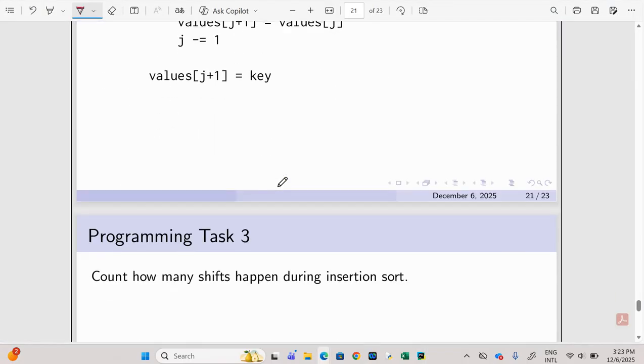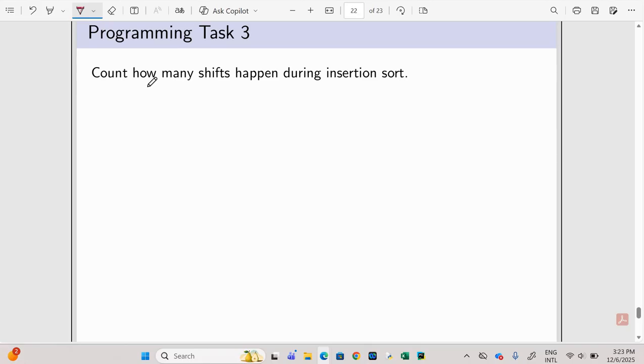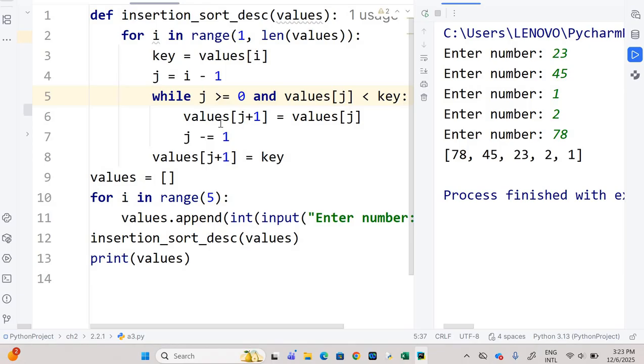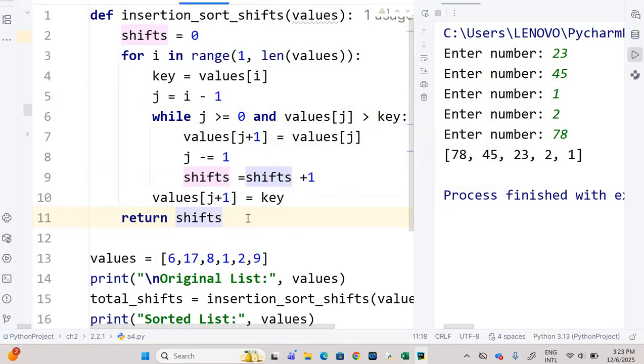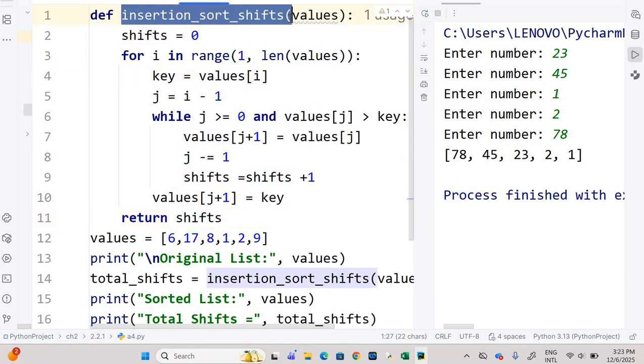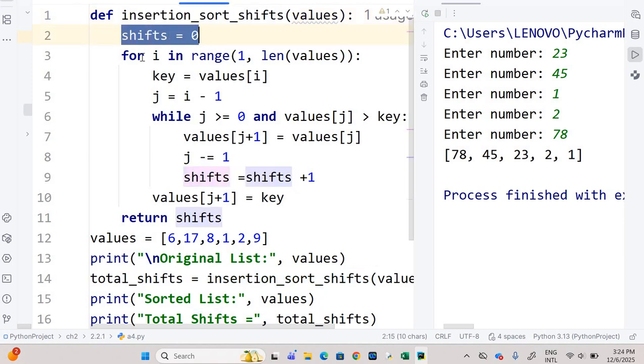Next is task number 3. Count how many shifts happen during insertion sort. We will write a program to count how many shifts happen. We're moving to question number 4. What happened here? This is the same function on the array. Shift, by default, is 0.